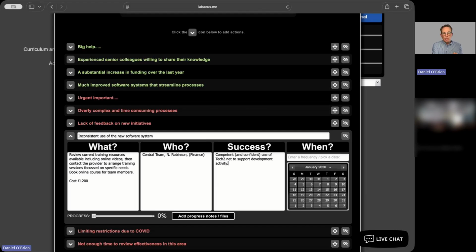Okay, how will you know when this action that you're describing has an impact? So that's your success criteria. Obviously, you've got a deadline or a frequency. Do you need to do this once a term, once a year? Let's put a quick deadline in here.